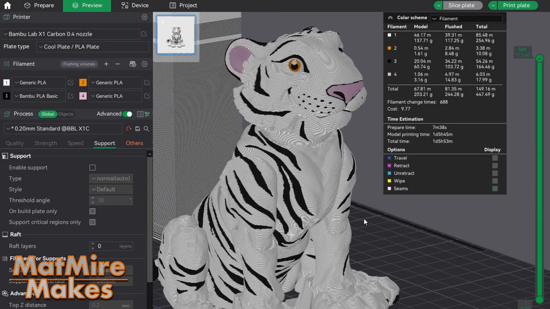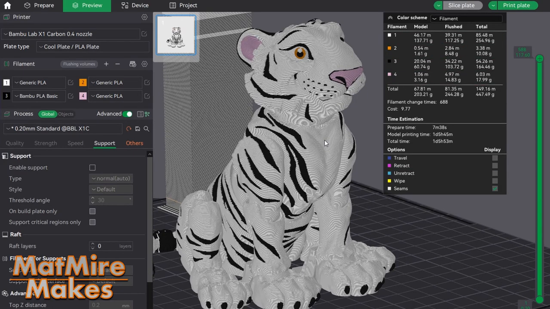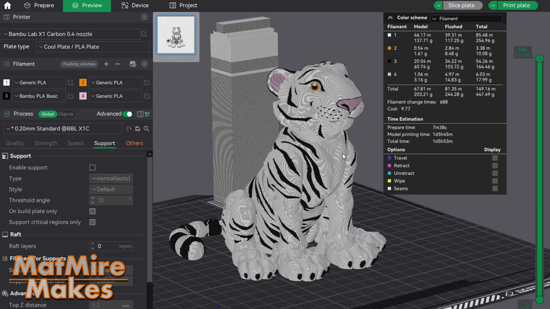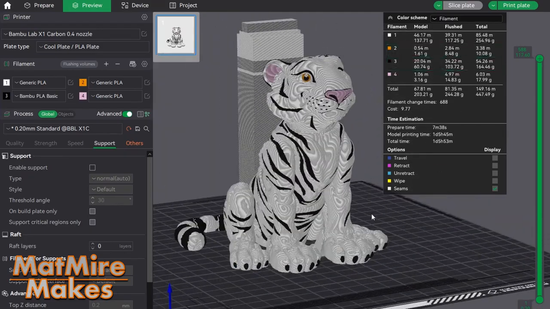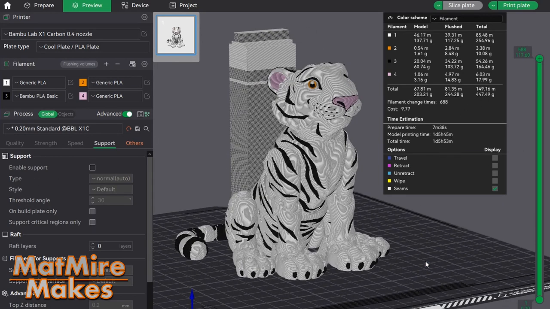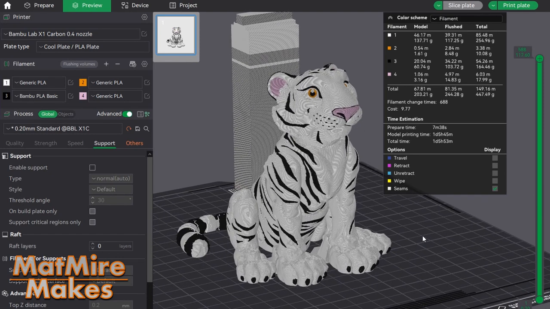Okay, so now that's done, and we've added a little bit of extra time, not much, about an hour, I think. I don't remember what that was before, but a little bit of extra time, a little bit of extra filament use, but not too bad. And now we have our full white tiger. Of course, these numbers will vary depending on what print settings you're using and everything, but the amount of savings will be similar. So I hope that helps.